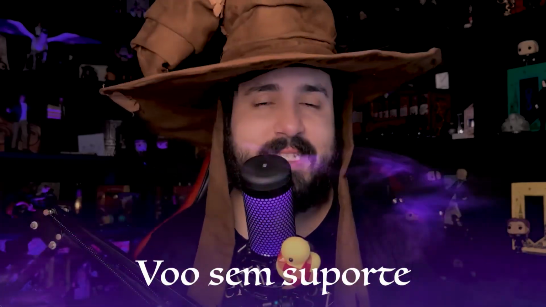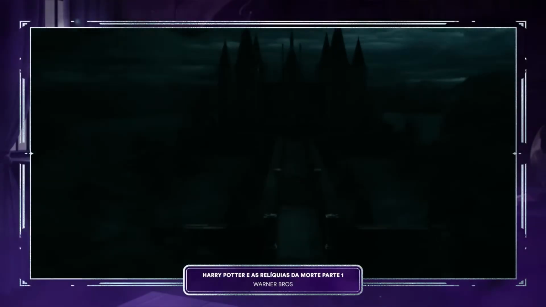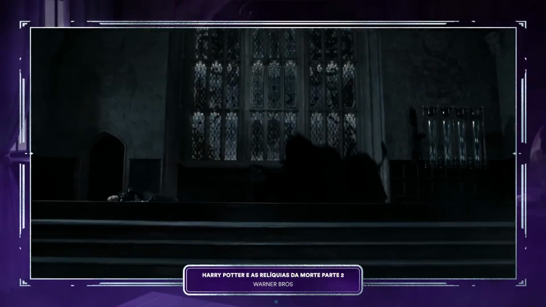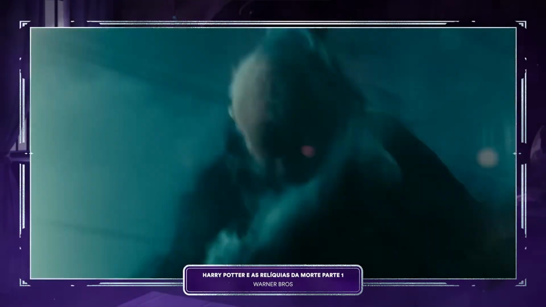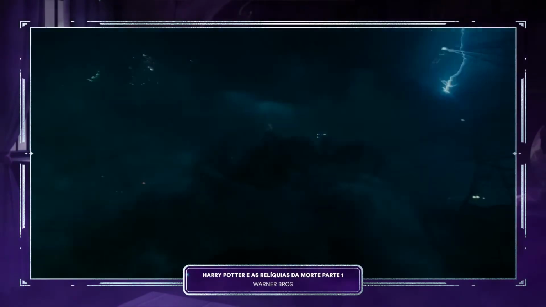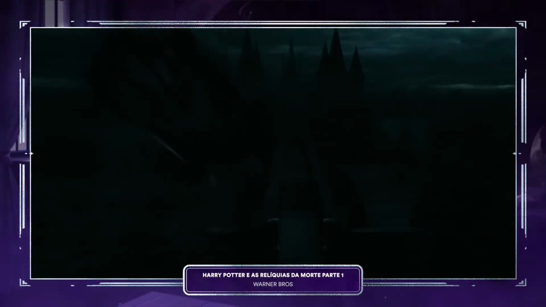Unsupported Flight Spell. This spell allows the wizard to fly without the help of a broom, creature, or any other support, to fly on their own. Voldemort created it, and Snape also knew how to use it. It first appears in Harry Potter and the Deathly Hallows.